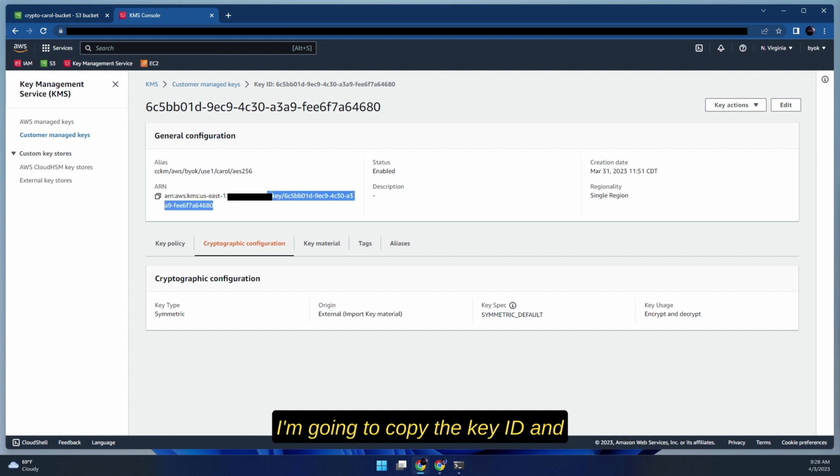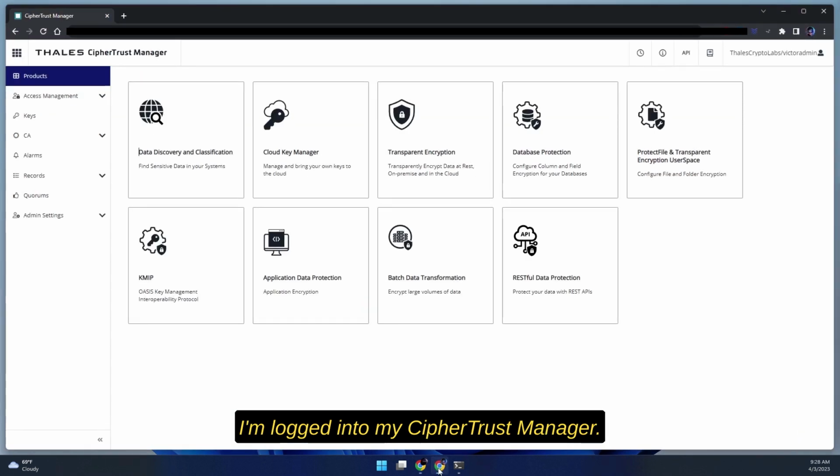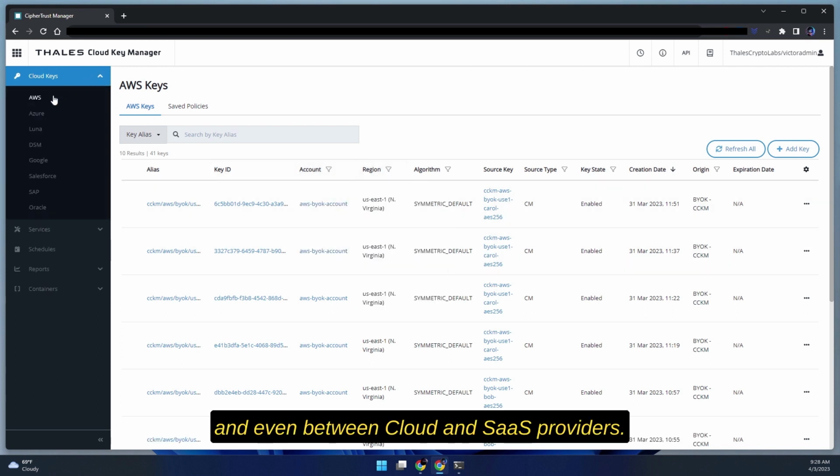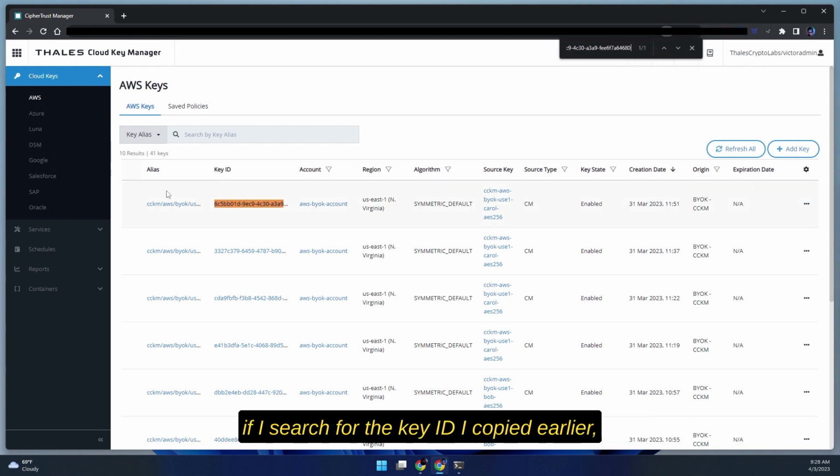Now I'm going to copy the key ID and then switch over to the second window where I'm logged into my CipherTrust Manager. If I select Cloud Key Manager, we can get a bird's eye view of all of our cryptographic keys across multiple accounts, multiple regions, and even between cloud and SaaS providers. However, the key we're looking for is in AWS, and if I search for the key ID I copied earlier, I can see this is the key that's being used to protect all of Carol's records for 2023.